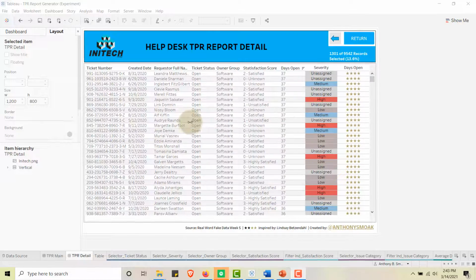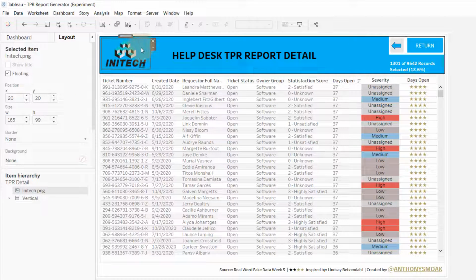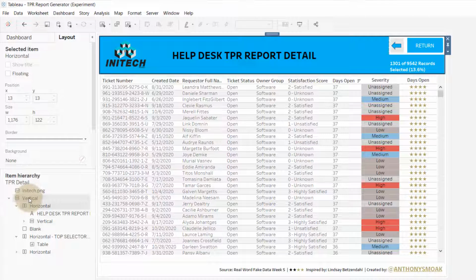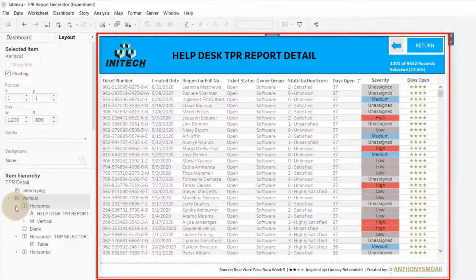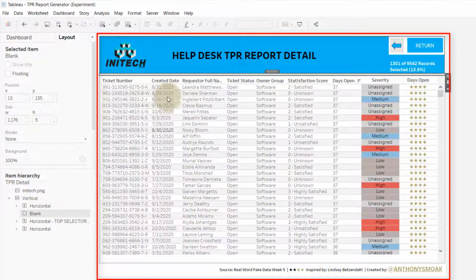Okay, so just a little setup on the dashboard here. You can see my item hierarchy. You can see up top I've got a floating logo here, and then if we go in the item hierarchy, you see I have my main vertical. I showed that technique on how we get that main floating vertical, and inside I've got a horizontal up top, and I got a little blank here just to create some space. I could color this in to give it a little bit of color, but I got a little blank there.